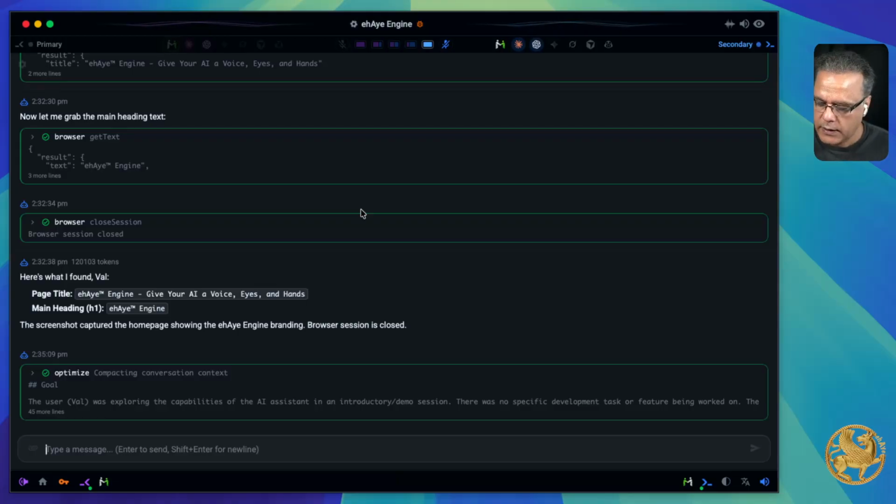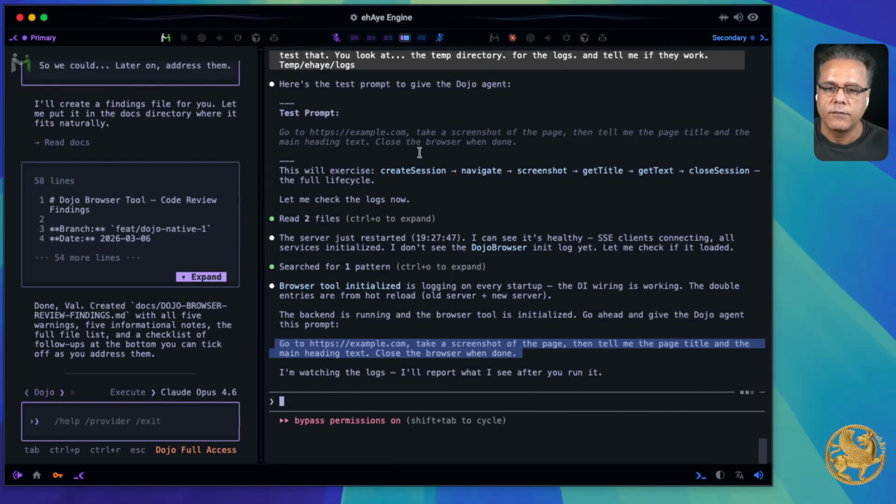Let's talk about AI Engine and let a third-party AI agent tell us what AI Engine is.